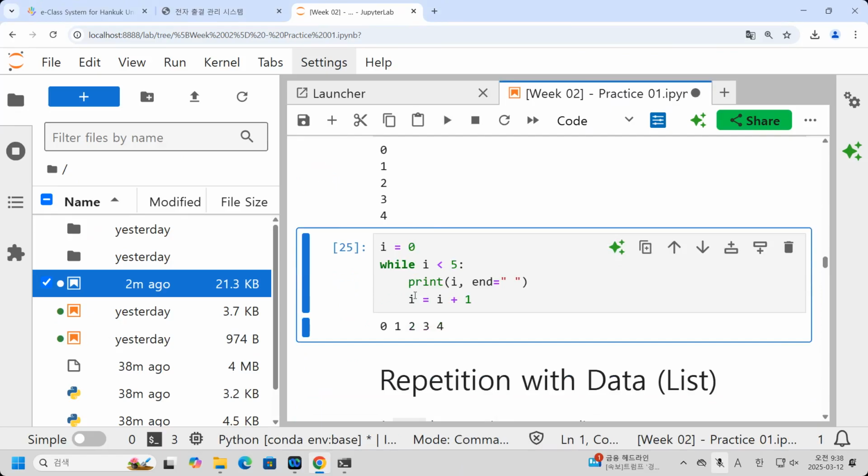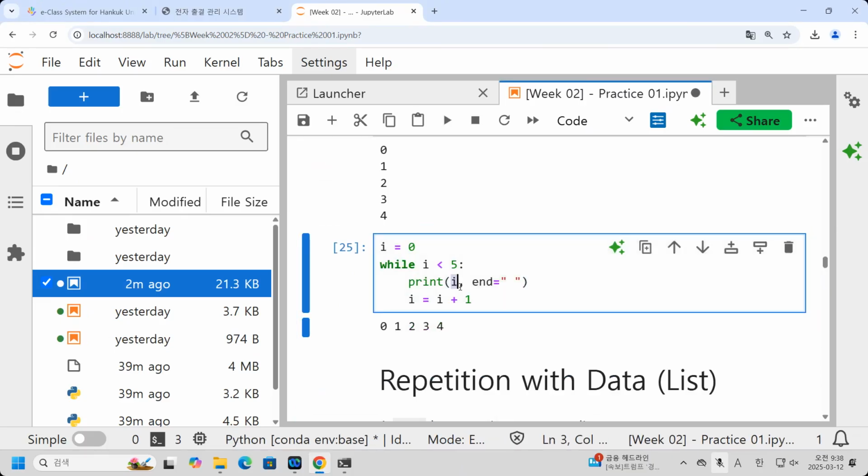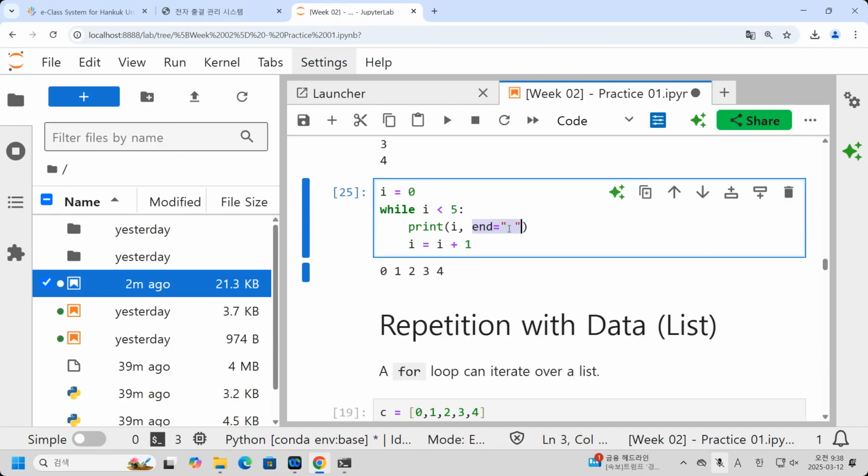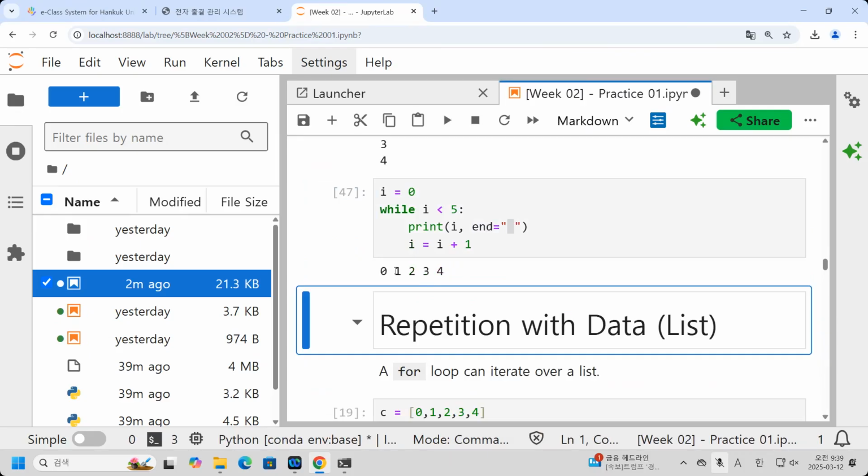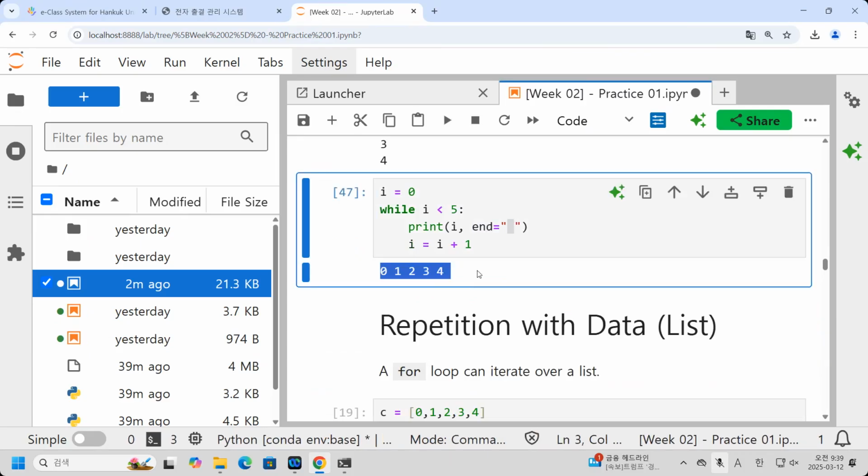Maybe you want to know the result not in the vertical way. You want to get the result in the horizontal way. So you can print the numbers and then put the comma and then make the statement n equals to space. With this command, you will get the result in the horizontal way. You can put the result in one line.